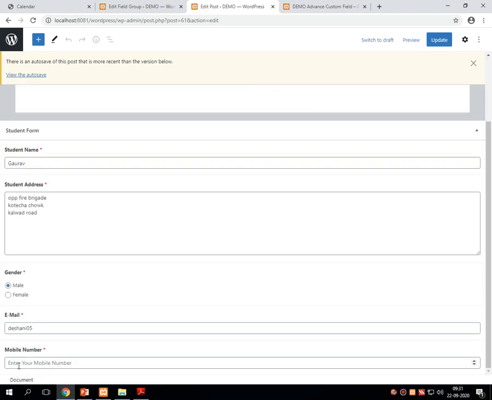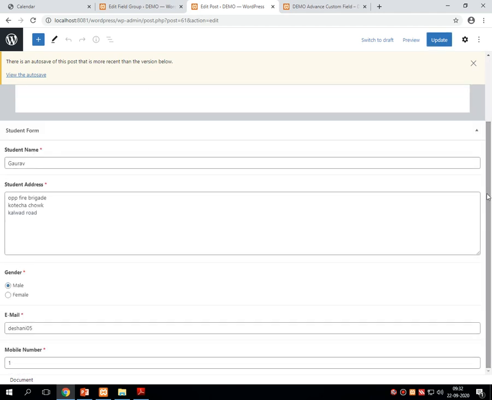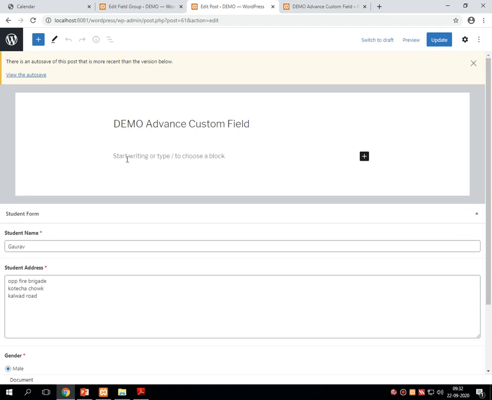At last there is a mobile number. I'm just giving a single digit mobile number. Updating the things. Post will be updated. So email ID and mobile number should be checked properly. That we will do later on. But yet I have just added the advanced custom field options in a post.